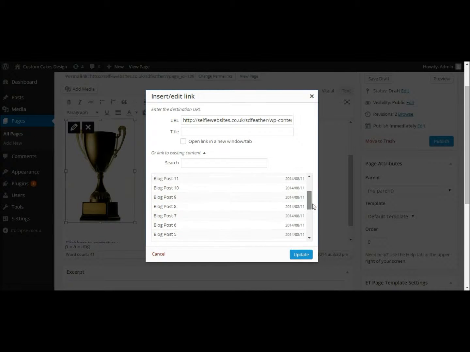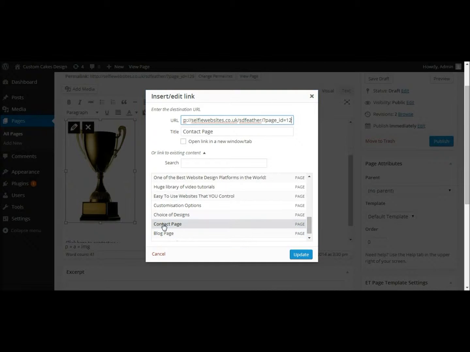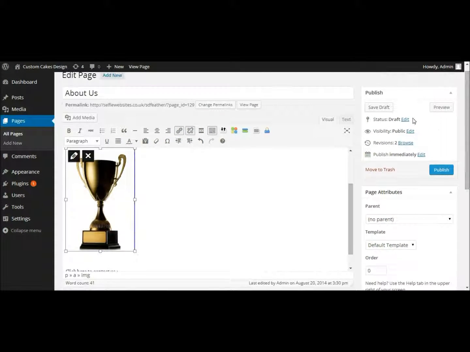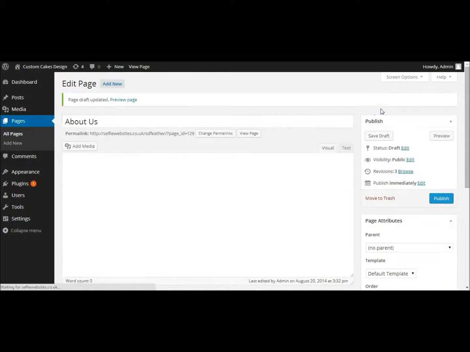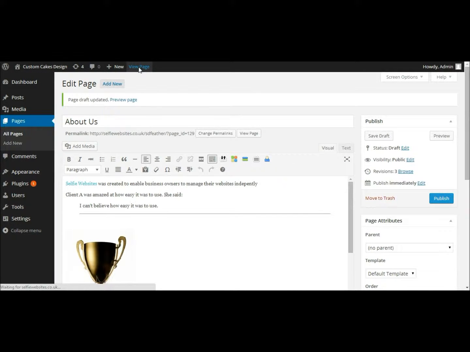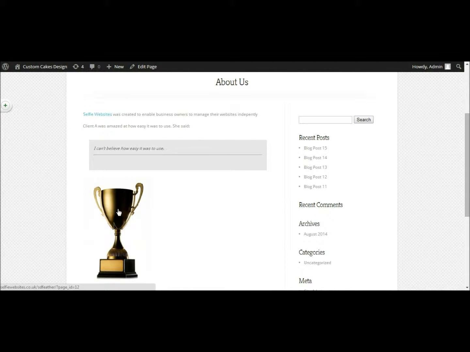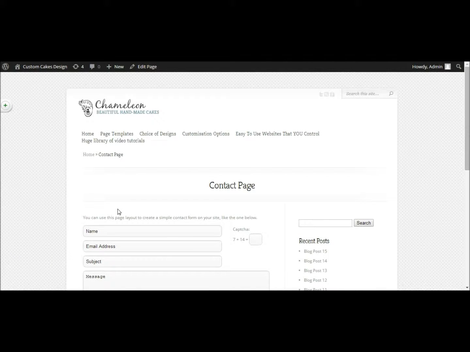So let's scroll down again and choose that from the list of pages here. And that URL has changed now, so it's going to be directing people to the contact page. Let's click that box there so it opens in a new tab. Let's click update, and if we now save our progress and have a look at that page again, if we now click on this cup, that's going to take us to the contact page. Brilliant, so that's exactly what we wanted.